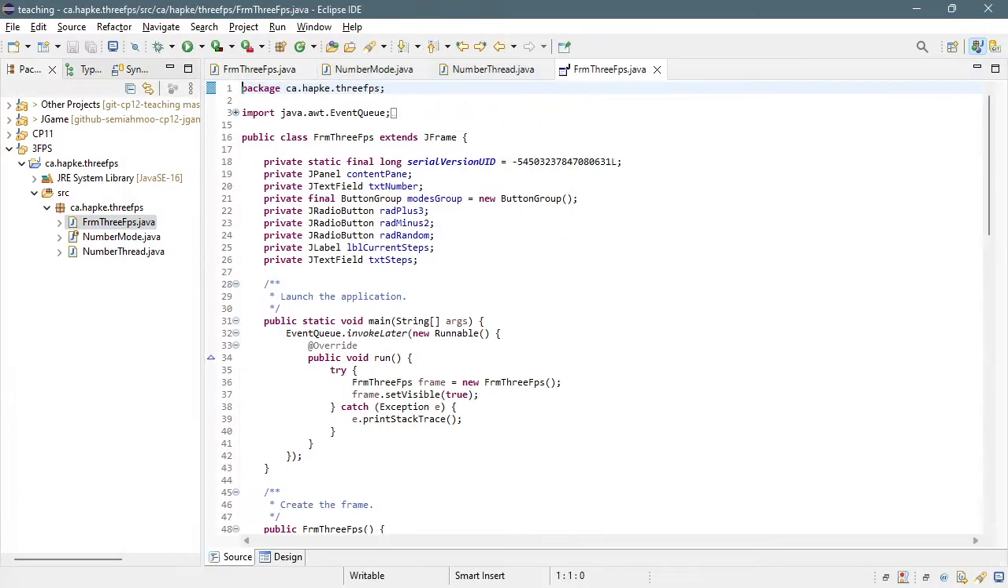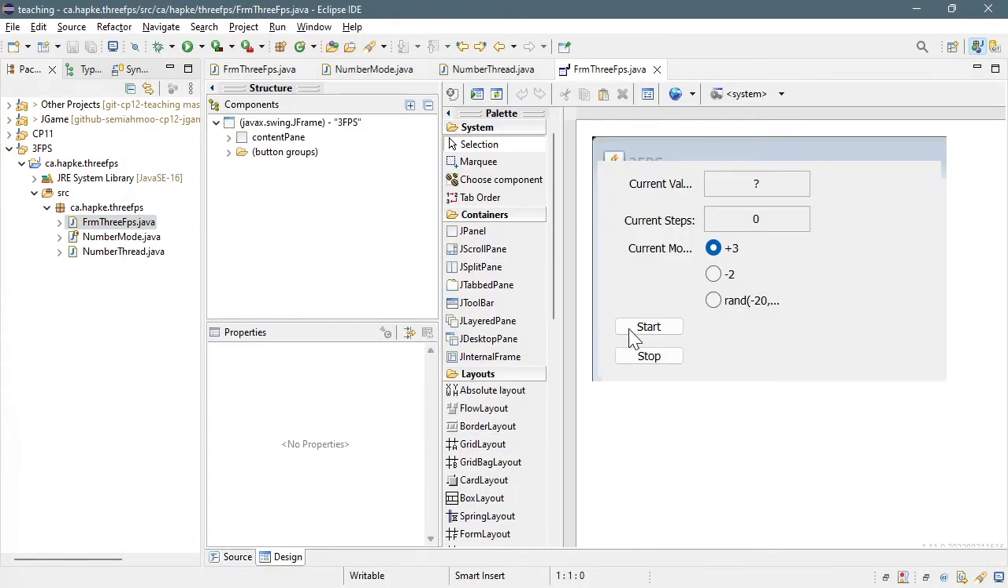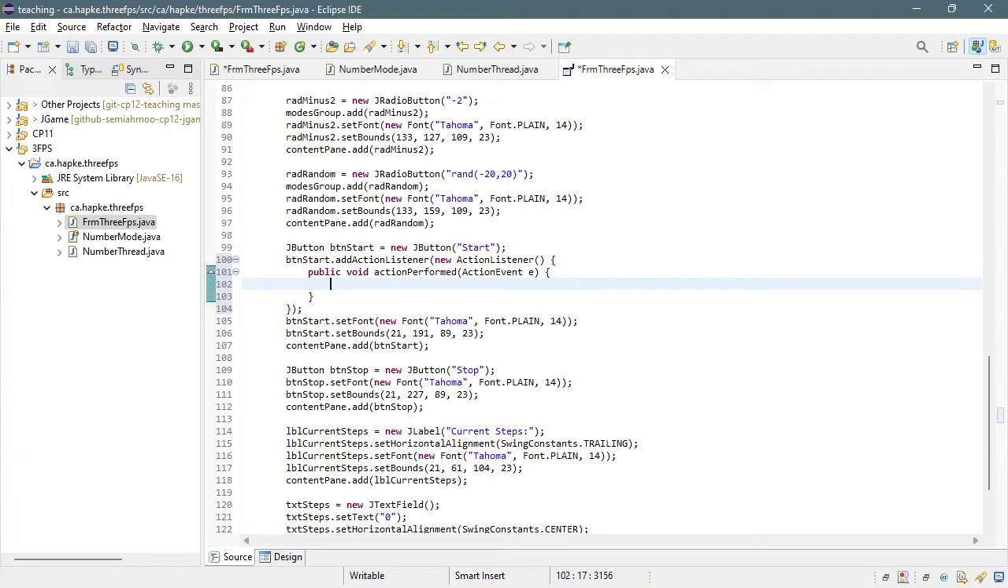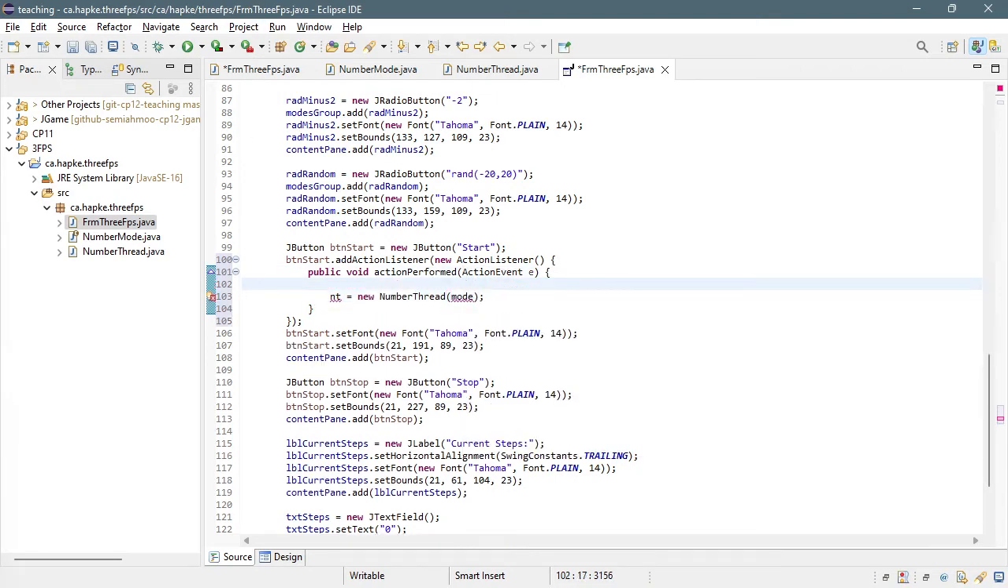Let's go back to our designer here, and we're going to add some code to the start button. When we click the start button, we want to create one of those new number threads. So I'm going to use a variable called nt. And when we create it, we want to tell it which mode we want to be in. So I'm going to use mode in the brackets here. We're going to have to figure out what that mode is in a sec. To start out, I'm going to just put in number mode +3.